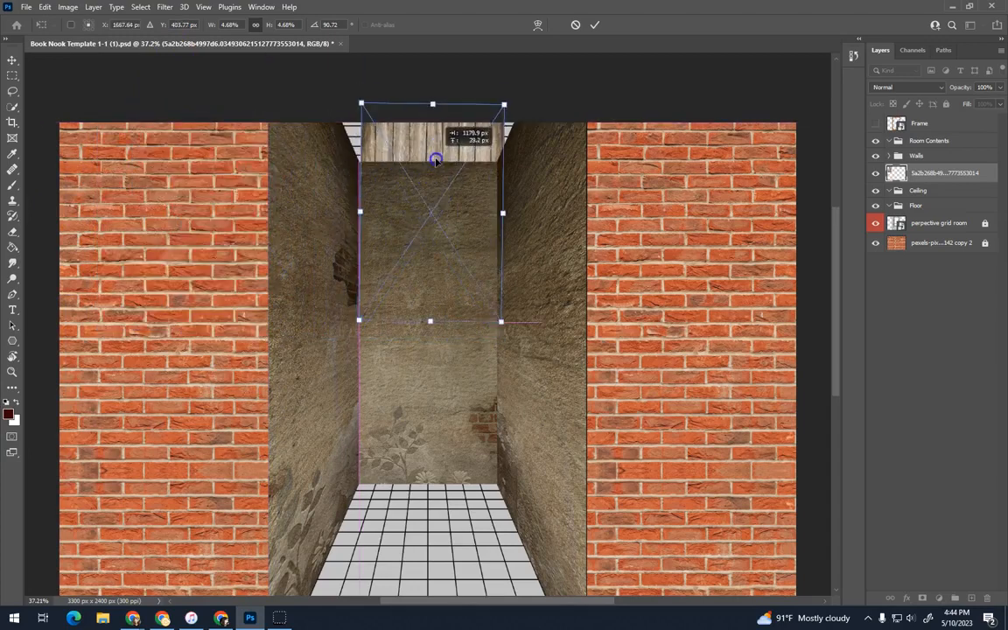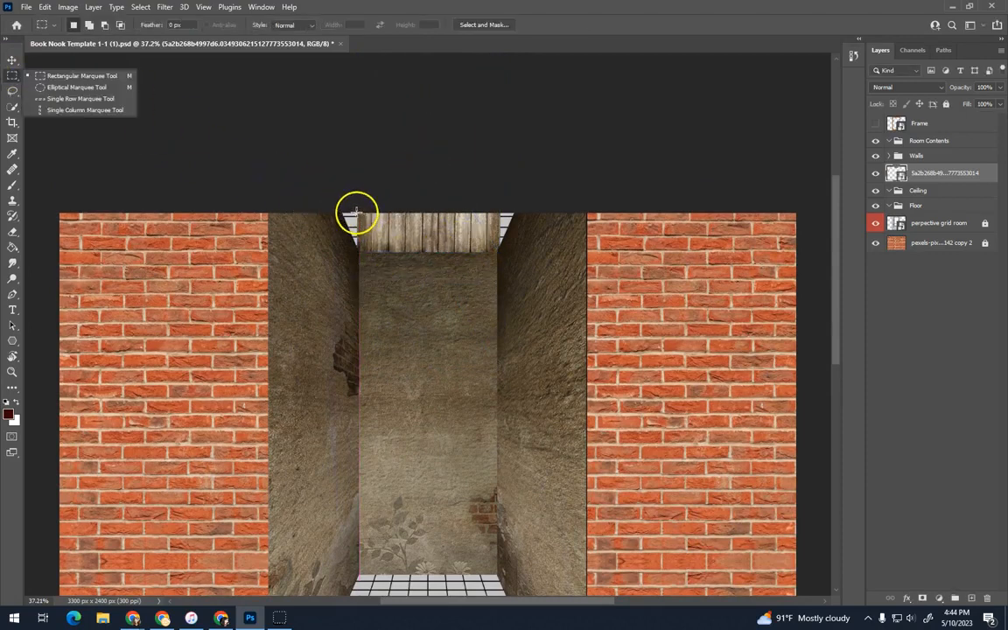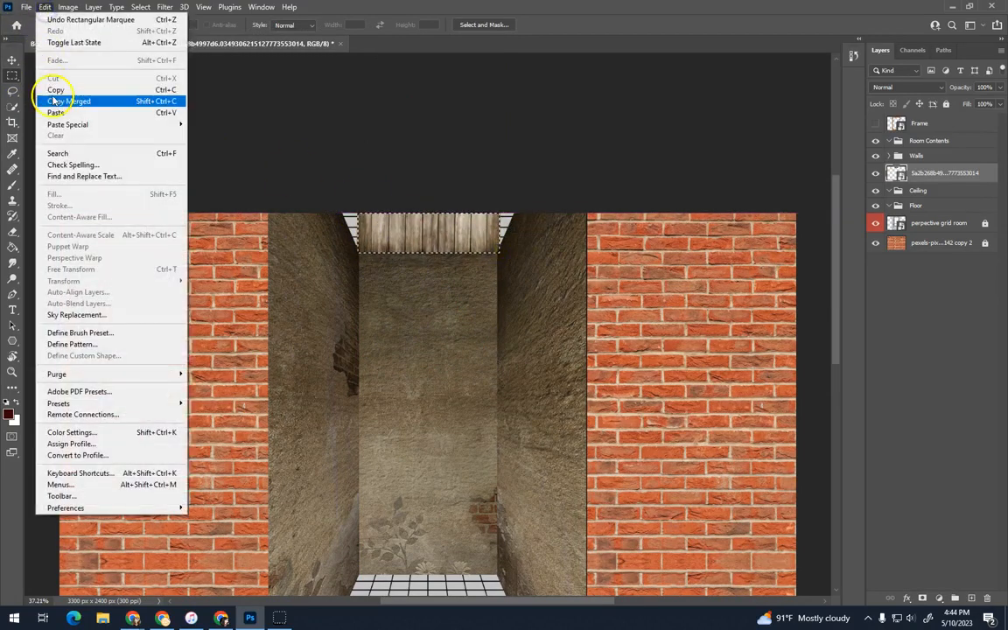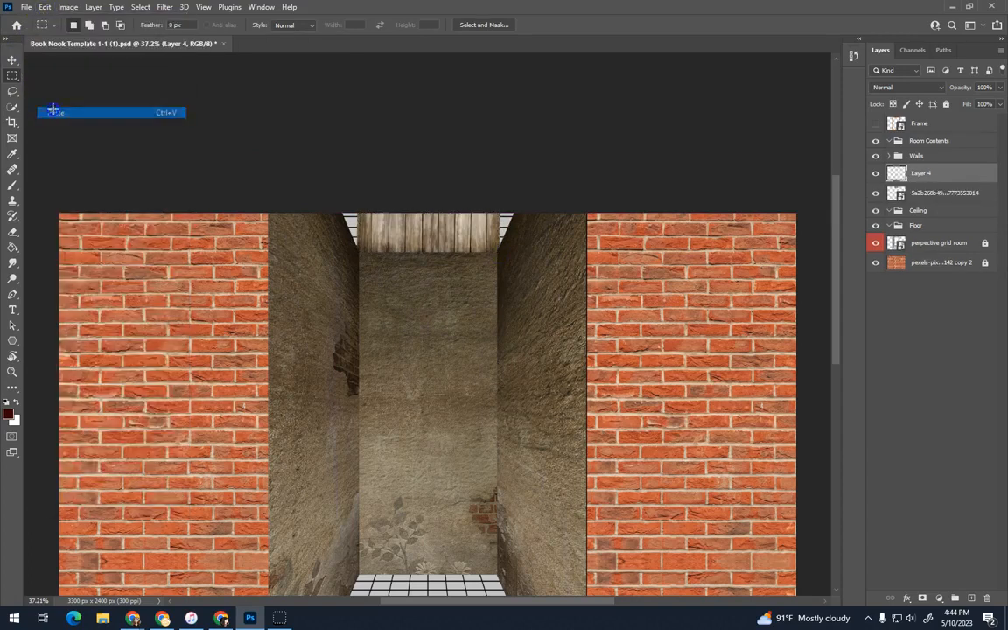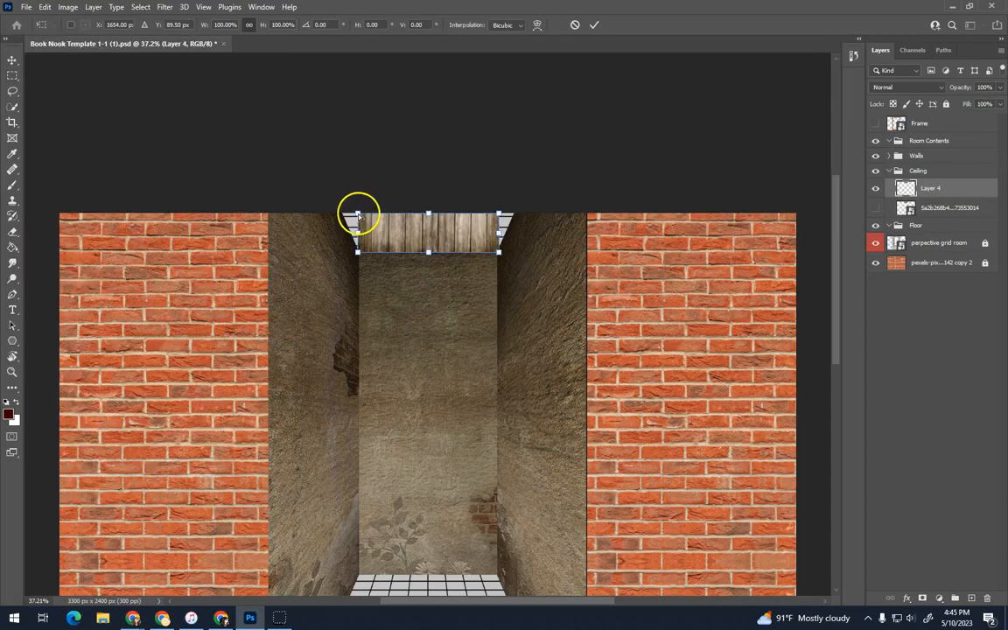And I'm going to match it with the ceiling, the width. I'm going to go to this tool and I'm going to edit, copy, edit, paste. It's going to make me a copy again. Let's drag this both into ceiling. It's going to make me a copy, and I can hide this one. And I'm going to go to Edit, Transform, Perspective. And you're just going to bring it out to the edges.